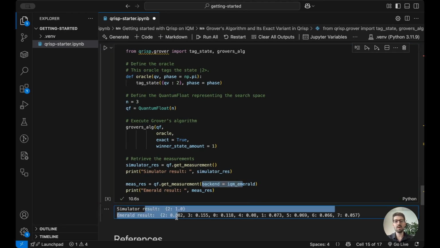And we see that in both cases, we retrieve the result 2, which is the state we've tagged before. On the quantum computer, this is accompanied by some noise, but the most dominant result is still the 2.